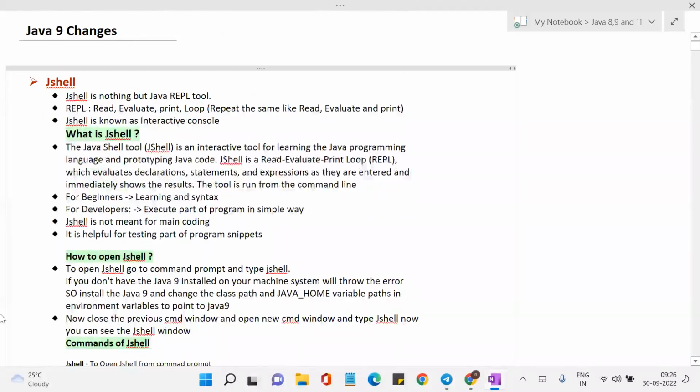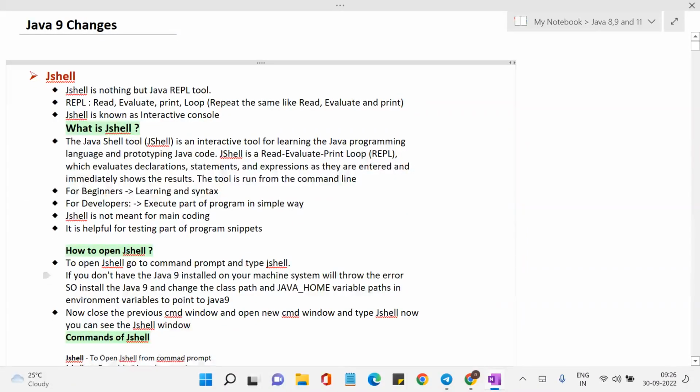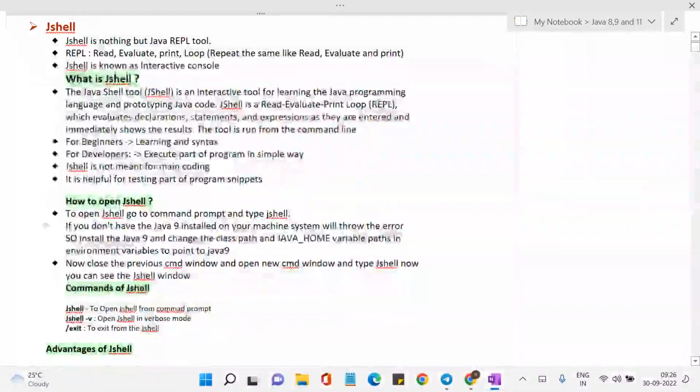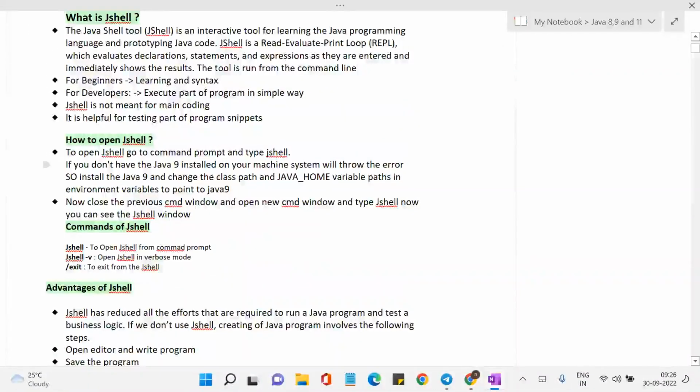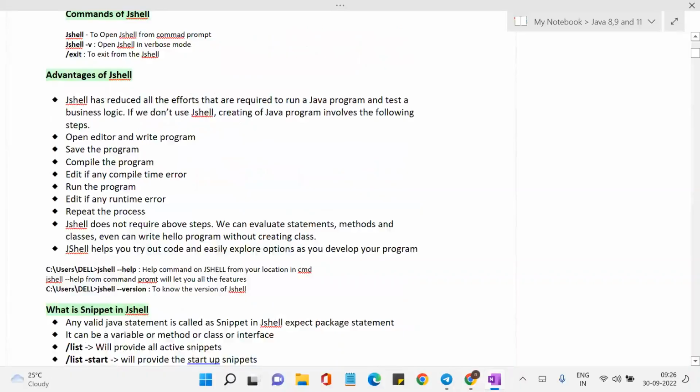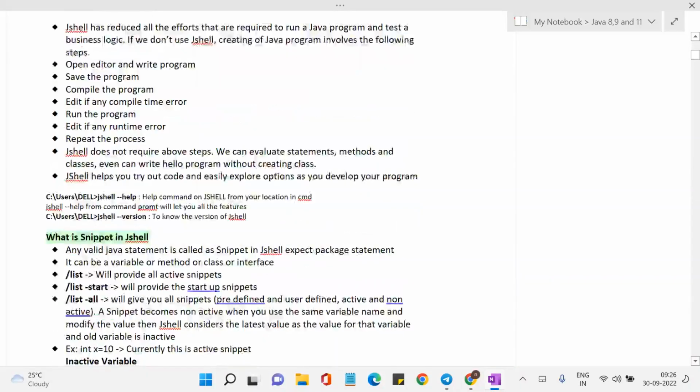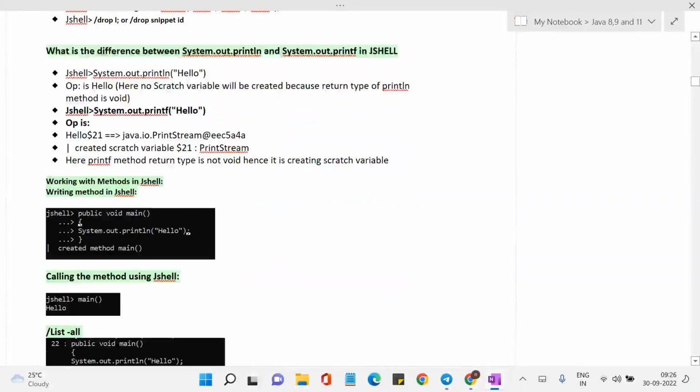So what is JShell? JShell is nothing but a REPL tool. How can I open JShell? What is the command? What is the advantage of JShell? I have written all of those, and JShell is nothing but a command prompt. So how to execute a program? See, I have executed a program in the command prompt, taken a screenshot, and added it here.